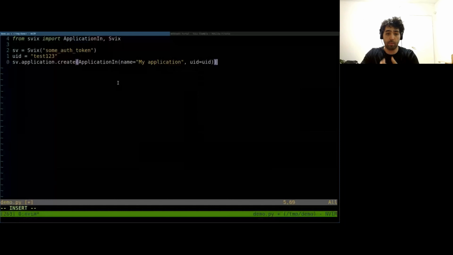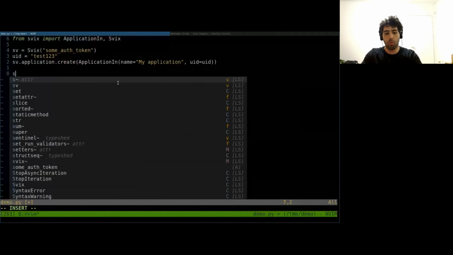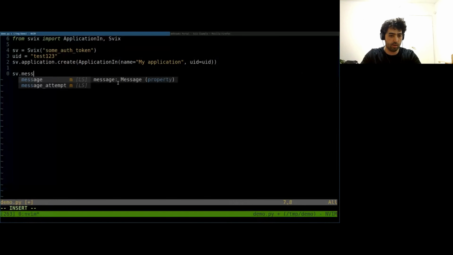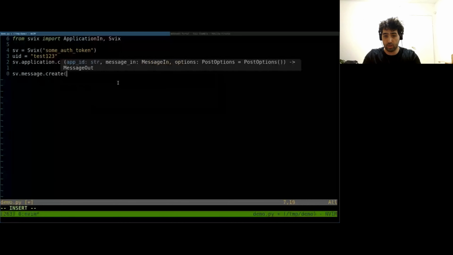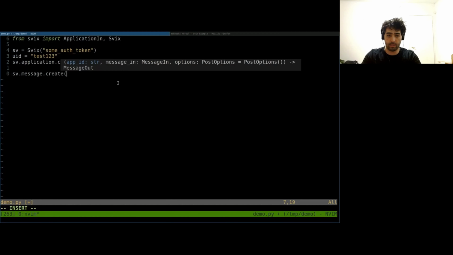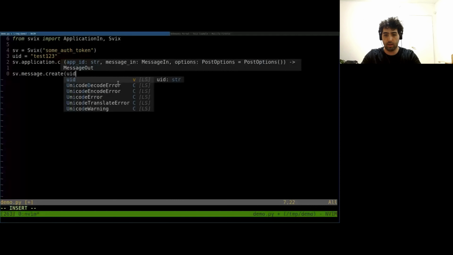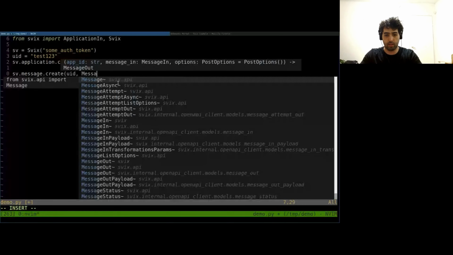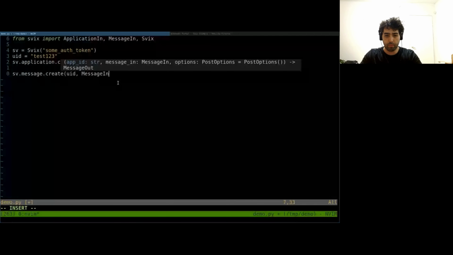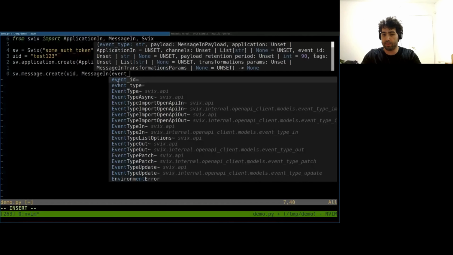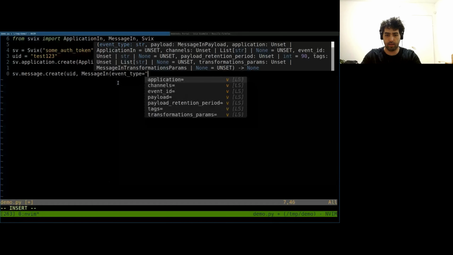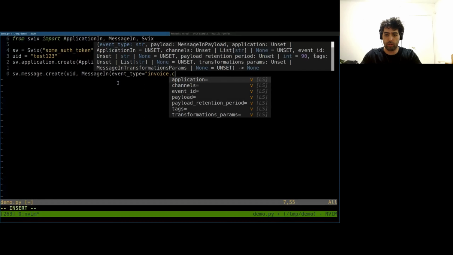So once we've created the application, again, that would be the destination for webhooks. What we can do is we can start sending messages there. So we're going to do a message create. Again, you can use the UID interchangeably as an app ID, so we're just going to pass the UID. And then we're going to pass message in structure. It accepts a lot of things, but one example is the event type, that is the type of the event being sent. Let's use invoice.created.